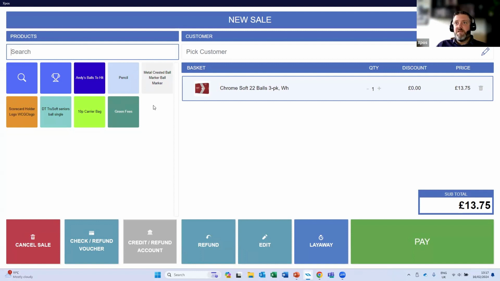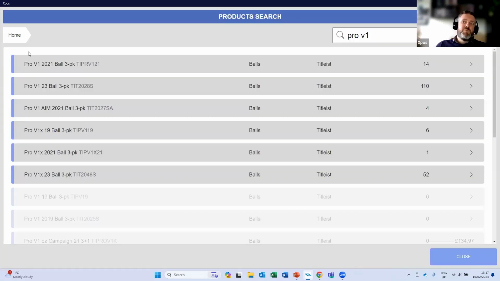Other ways of doing it: at the top here, you can actually type in there. So you can type in here the product you want. But again, you're going to need to be fairly specific, because if you're too vague, it will bring up a massive search. Now, what's happened here, I've typed in Pro V1 in this example, and it's basically narrowed it down to all the ones that are Pro V1s, as you can see.